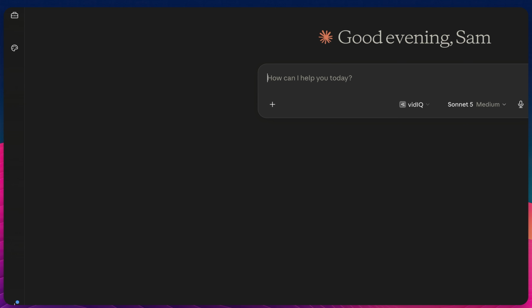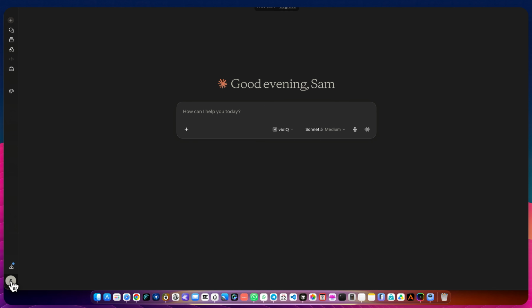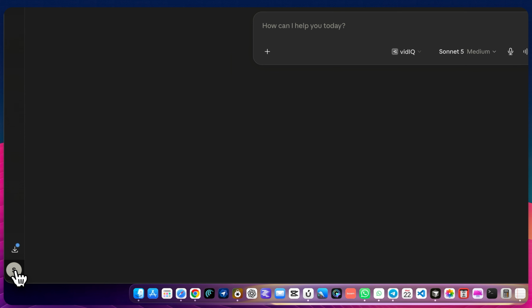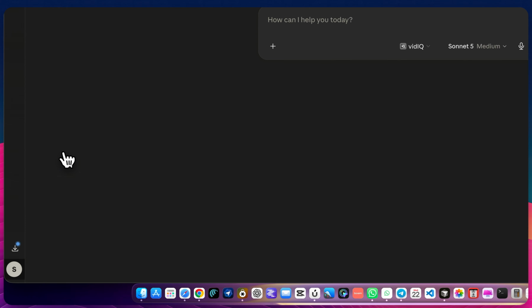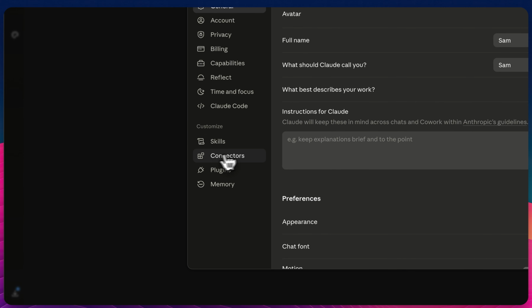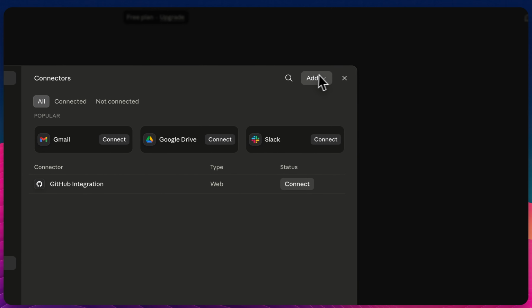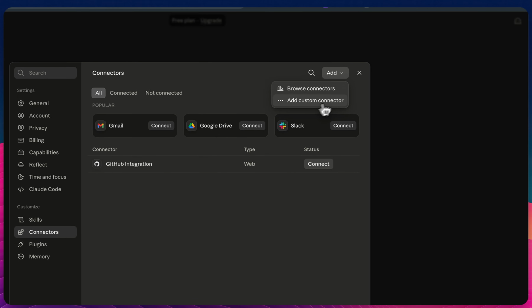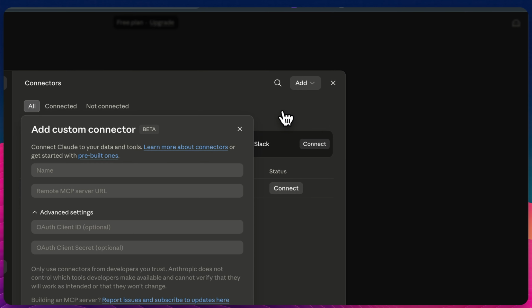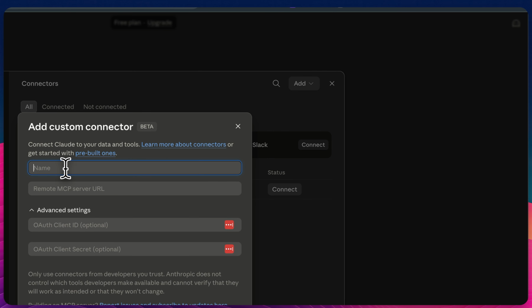Just copy this URL from here and go to your Claude account. From the very bottom left corner, you will see your profile icon. Click on it and open the settings, and from there you will see the connectors. Click on it, then click add, and click add custom connector. Now you just need to put in the name.